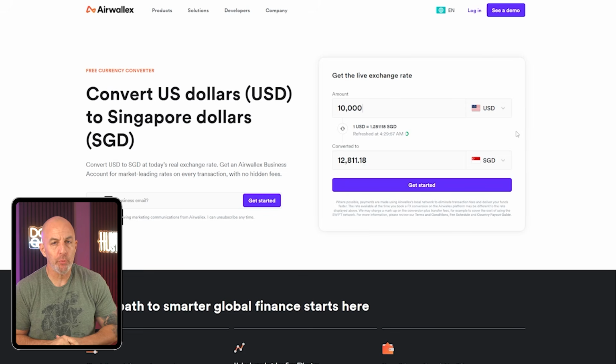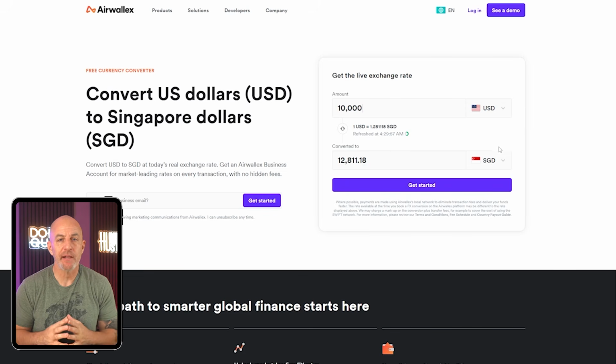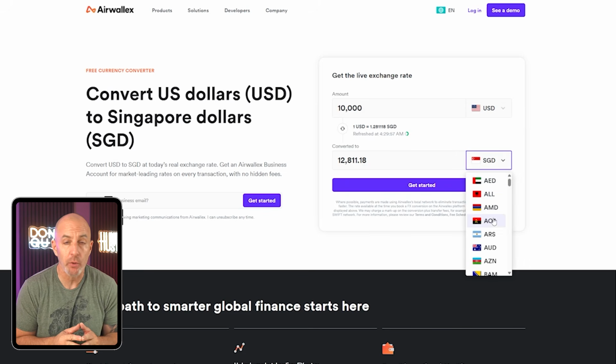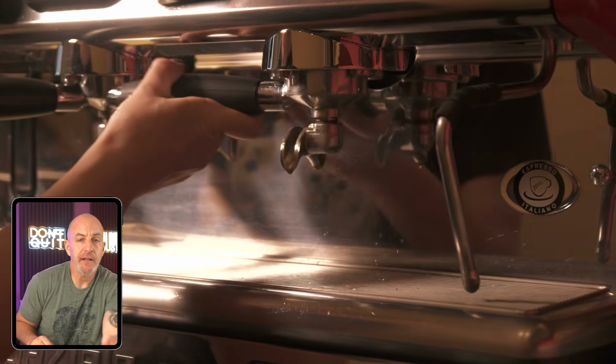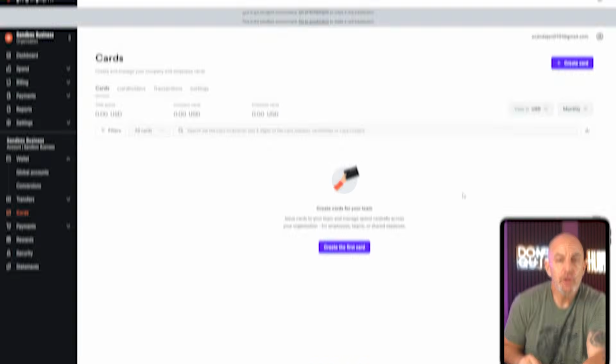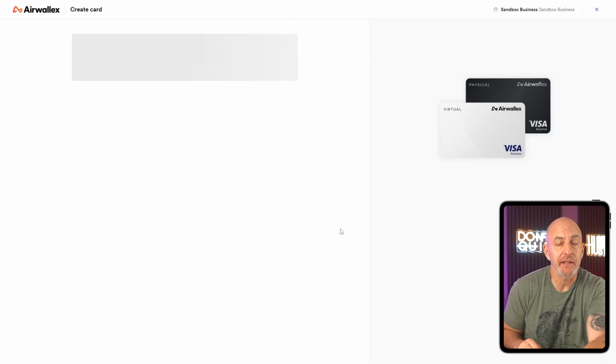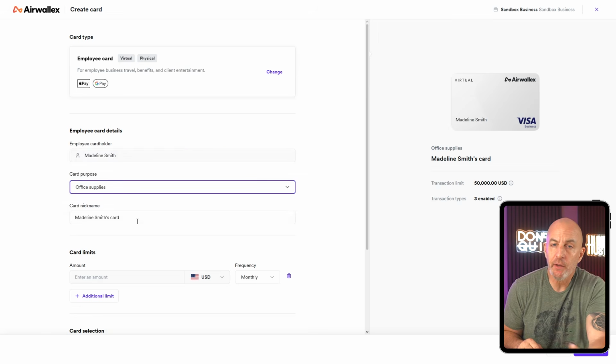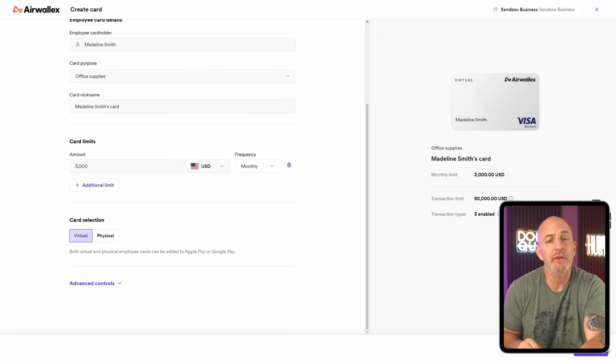So they are a global financial platform and an operating system designed to let you operate locally, everywhere. In the time that it takes to make a cup of coffee, you can open a local business account in London, Hong Kong, or Australia and start collecting revenue without a single forced conversion fee.